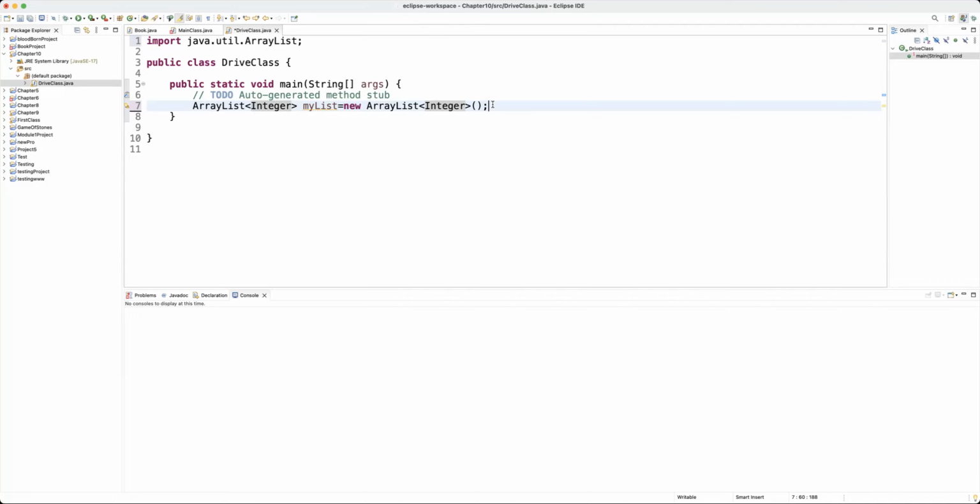So are you saying that you're making an array of objects? Or an array of exact attributes with objects? It's an object. You cannot use primitive data types with array lists.